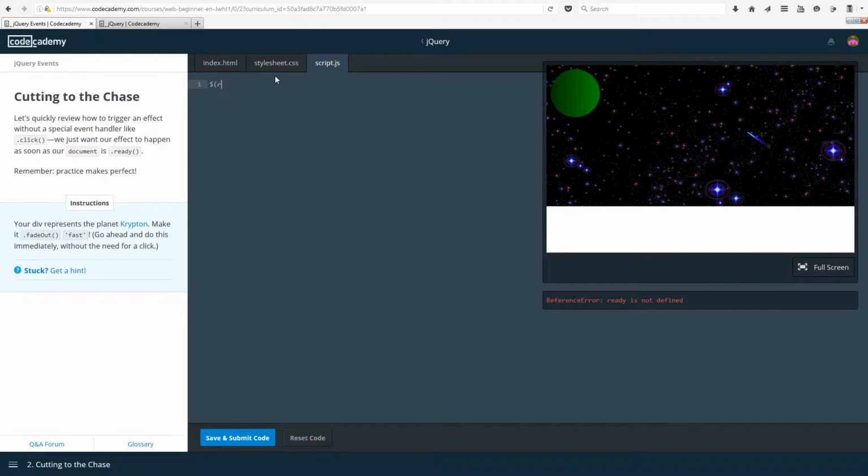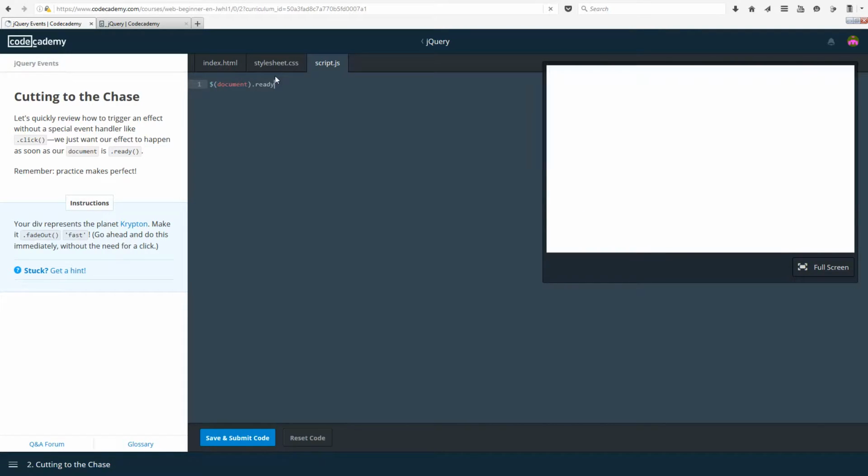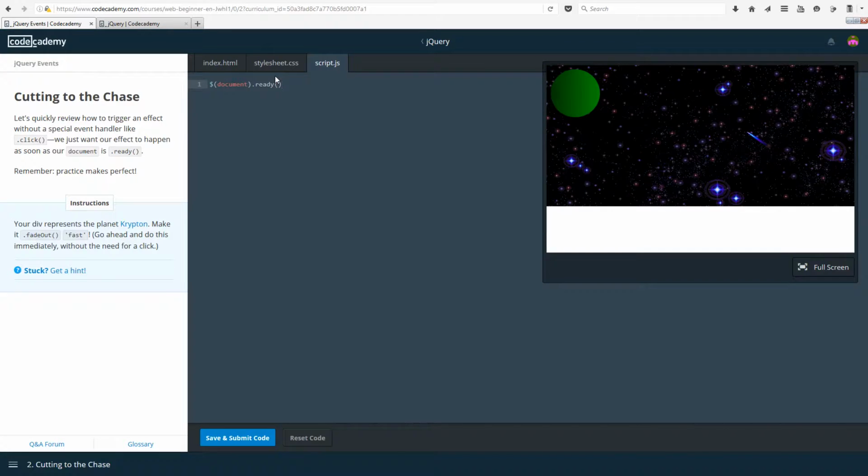And nope, that is not how you do it. And that is also not how you do it. Document.ready, and then you have all of the stuff. I want a semicolon there, and then inside you need function with all of its elements. I want to get rid of that. And in here, once that's ready, we want to perform the function fadeOut. On which div is that again? Oh no, the planet Krypton.